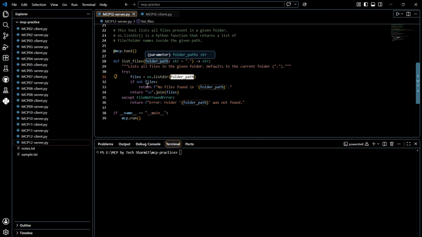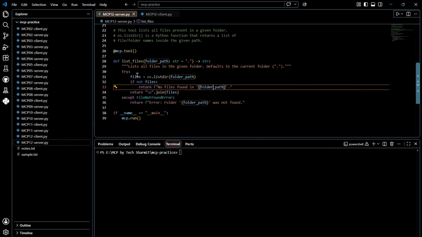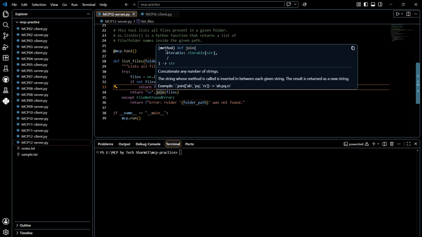Clear? Now after that, we are just verifying the thing, because we are storing it into files. So I'm checking if not files. What is not files? Not files means if there is no file present in this directory, then it will simply return the message no files found in folder path. Whatever path is there, if there is no data, it will return this. Else it will join the files, with a join on a blank. What it will do is add the file names one by one and then close the program.